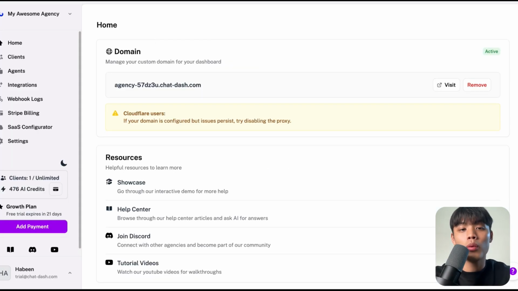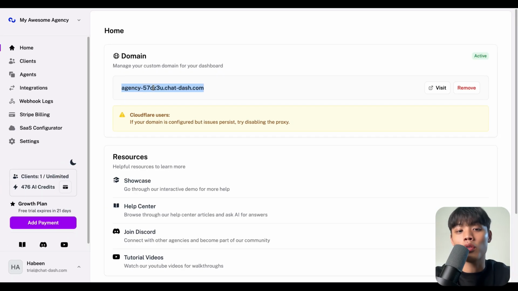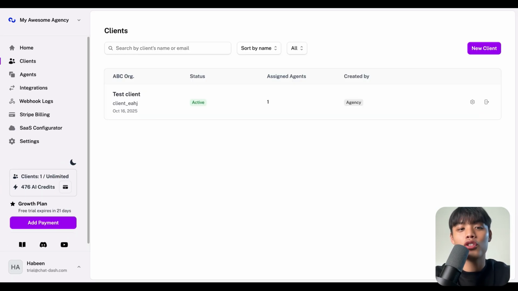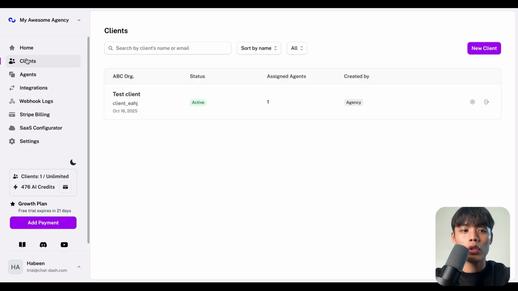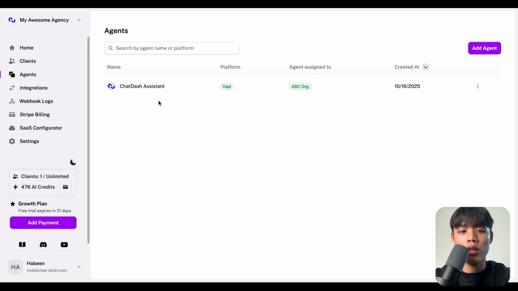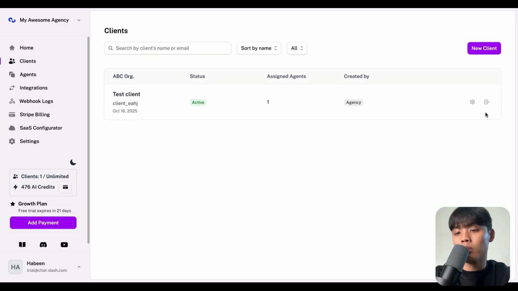Now I'm in an agency dashboard where I can manage my clients and agents. And as I said, my custom dashboard is available through this domain. And you should be able to see your first client has been successfully created. On the Clients tab, you should be able to see your first agent you added during onboarding process. So we have created a client, an agent, and connected these two entities. And let's take a quick tour on client dashboard.